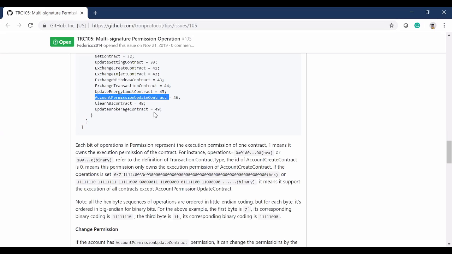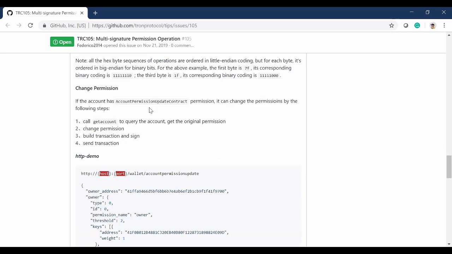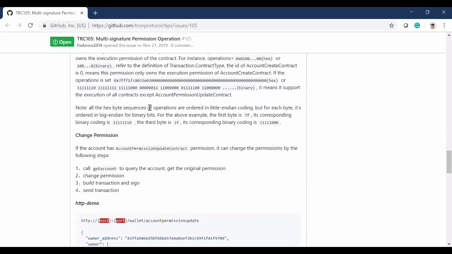Okay, so you just mentioned the account permission update contract. How can someone change the permission? Generally speaking, it will be divided into 4 steps. First, the user needs to call the get account function to get the original permission data. The second step, the user needs to change the permission data. The third step, build a new transaction and sign it. The last step, send the transaction to the blockchain. The permission will be updated accordingly later.